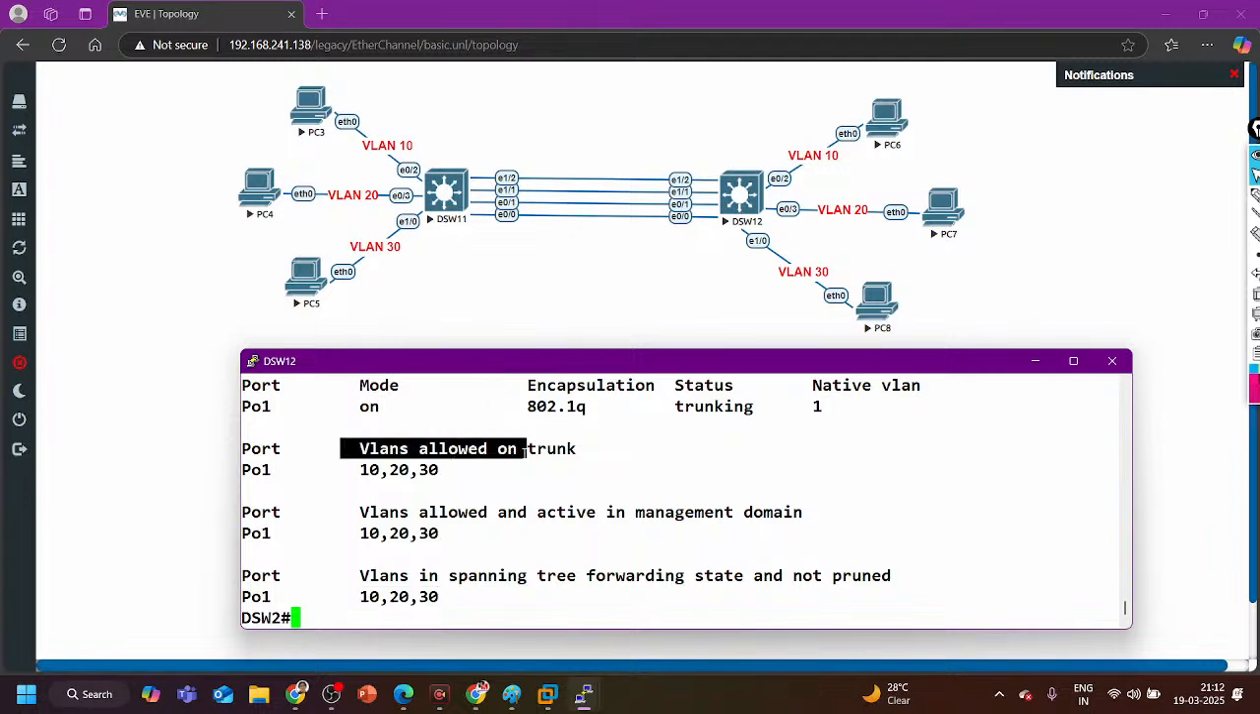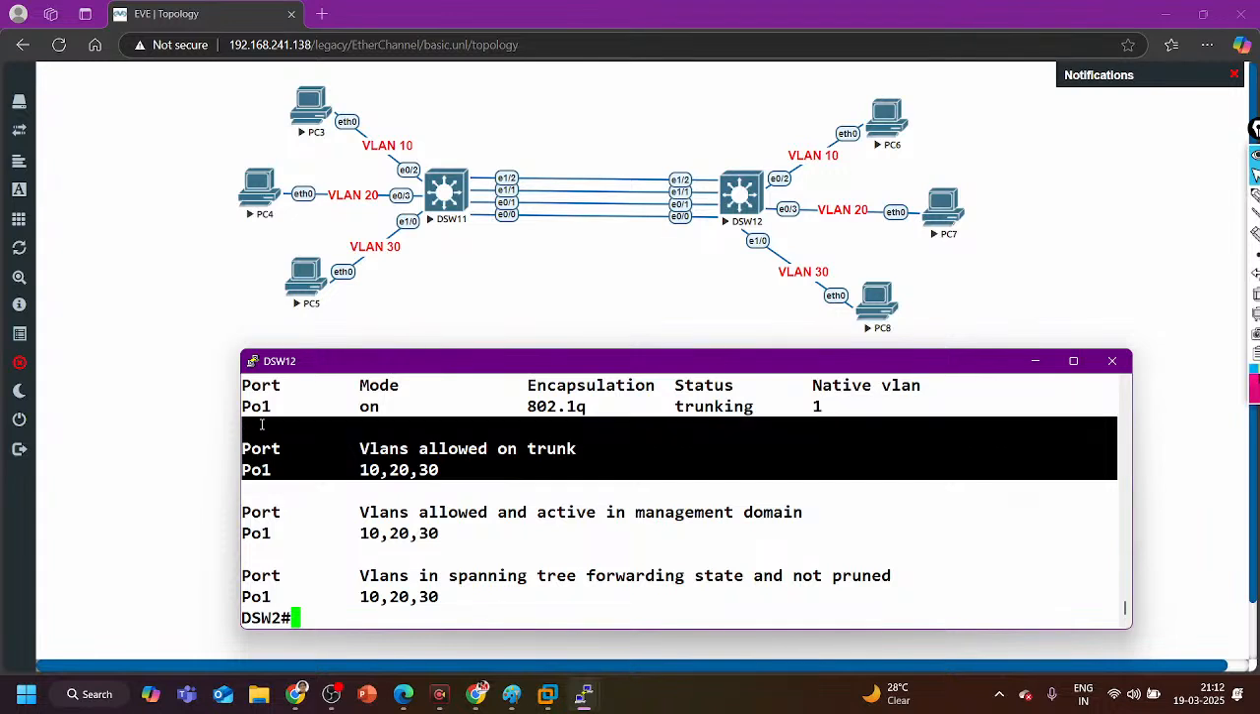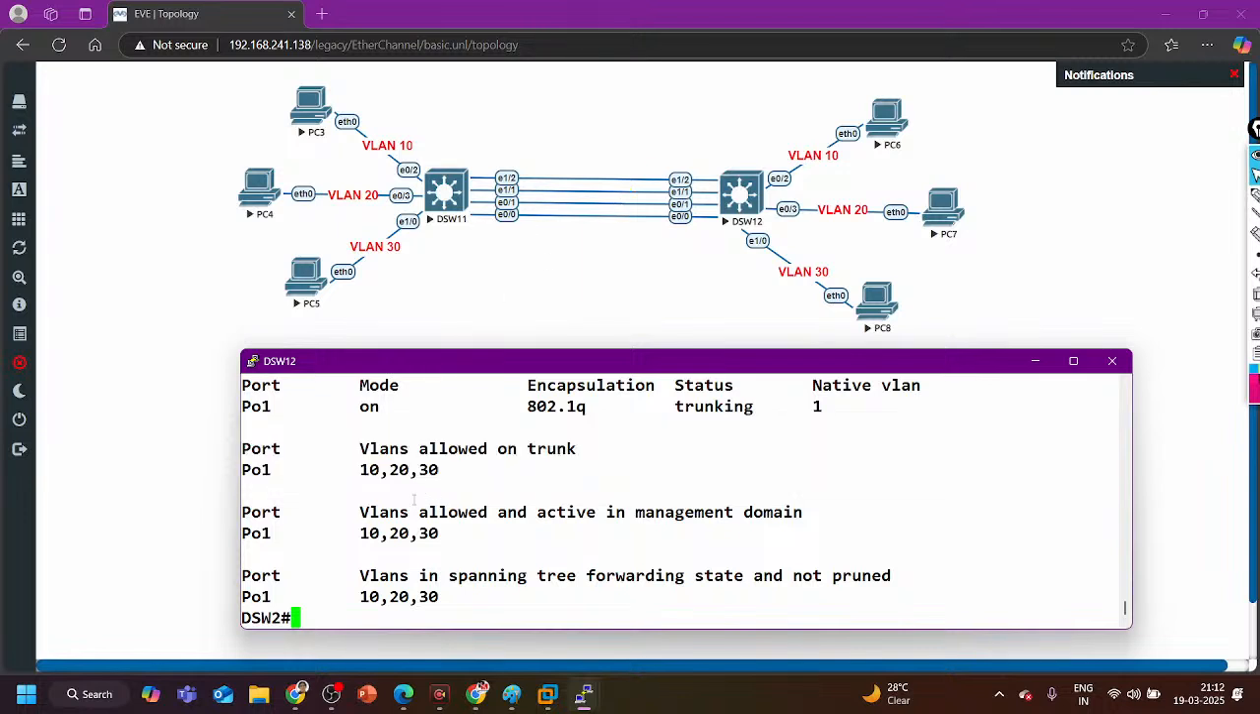And if you do a little research, please do some research on this, okay? How to find it. By the way, when we discuss load balancing, then you will understand which link the switch is using. Soon I am going to show you that. But now you can see users are able to ping.